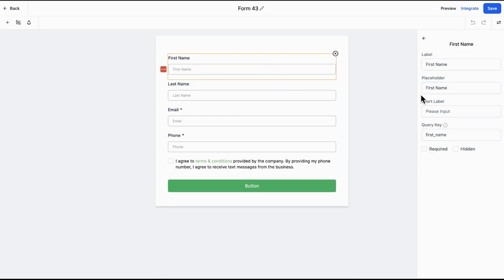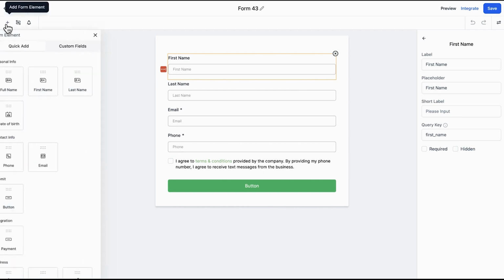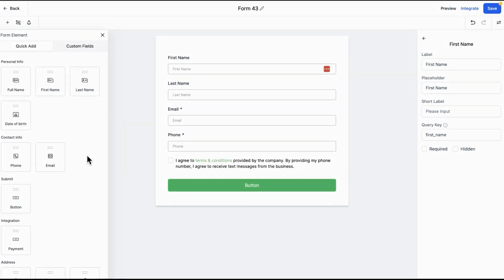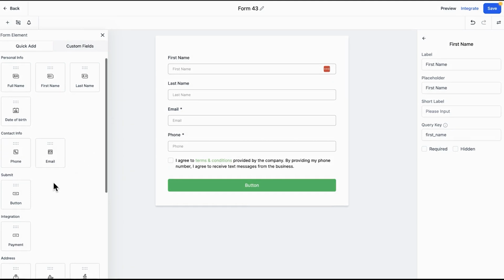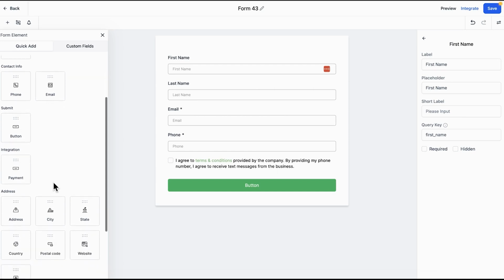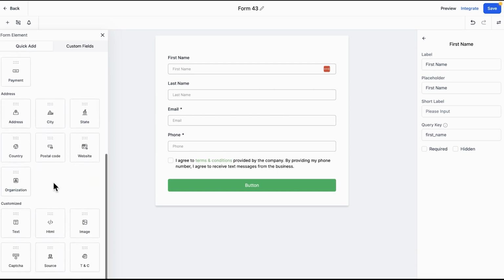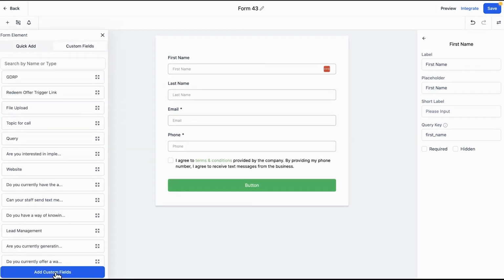We can also add additional fields to our form by clicking the plus sign in the top left-hand corner. From here, we can add elements into our form such as personal info, contact info, a submit button, an integration for payment, address info, and customized elements. We can also create our own fields by clicking Custom Fields and add a custom field.